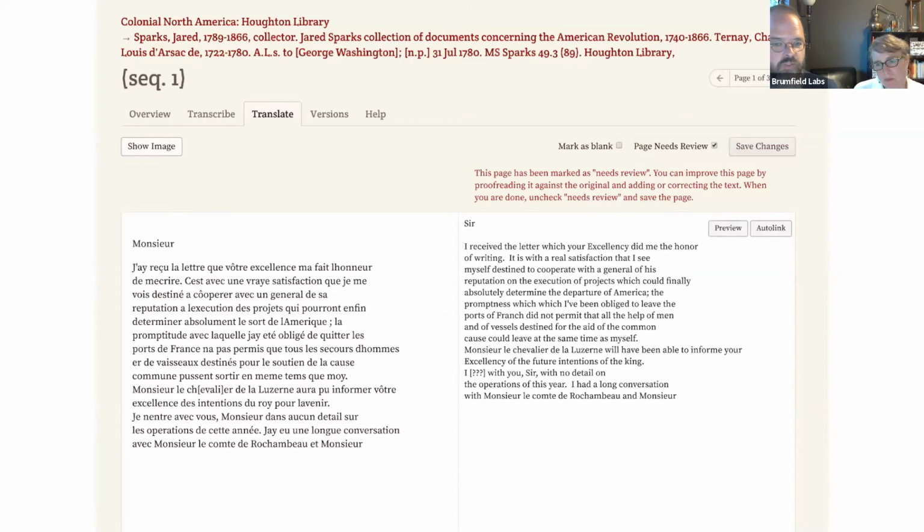In addition to transcription, we also support translation. This is developed by our friends at Fordham. Here's an example of a letter that has been transcribed. This is a letter from a French naval commander to George Washington during the American Revolution. After it's been transcribed, we can translate the letter from the source language into a target language. In this case, I'm translating it into English.